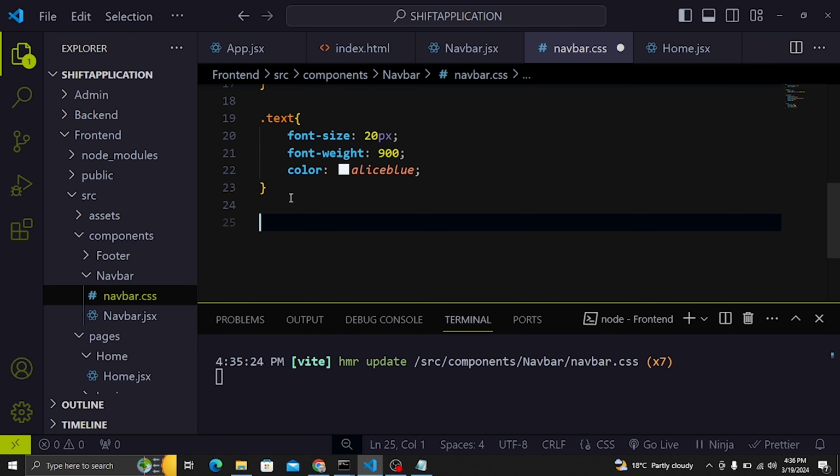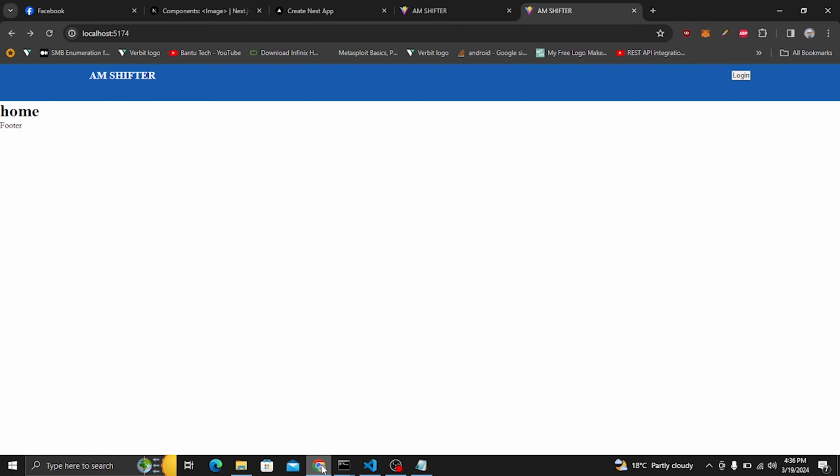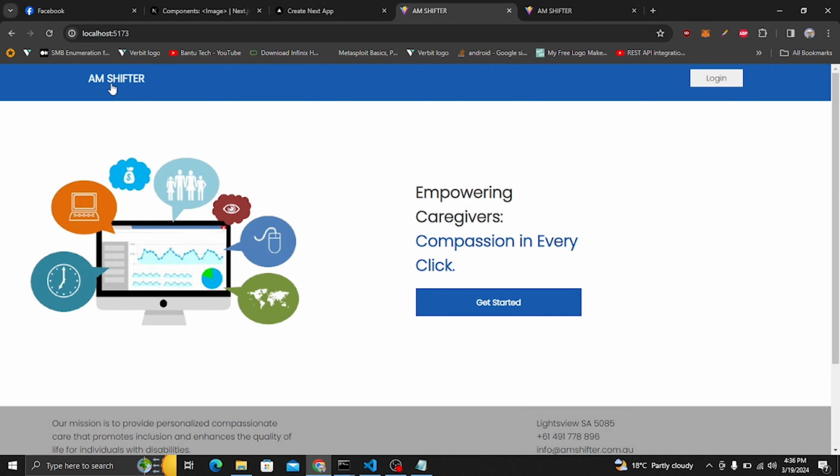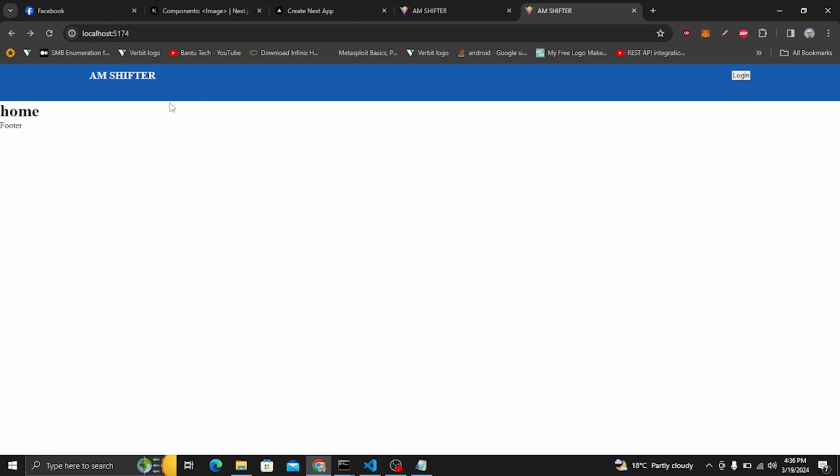So here, let me first of all save this and then see it. So you can see here we have EM shifter here. You can see this is also we are not using the same font family, and I'll show you how to add a font family here. We are going to use Google font family. So fonts, or Google fonts, that is.